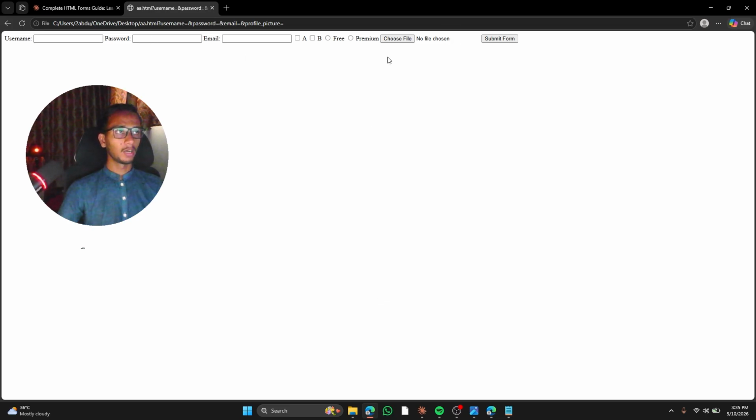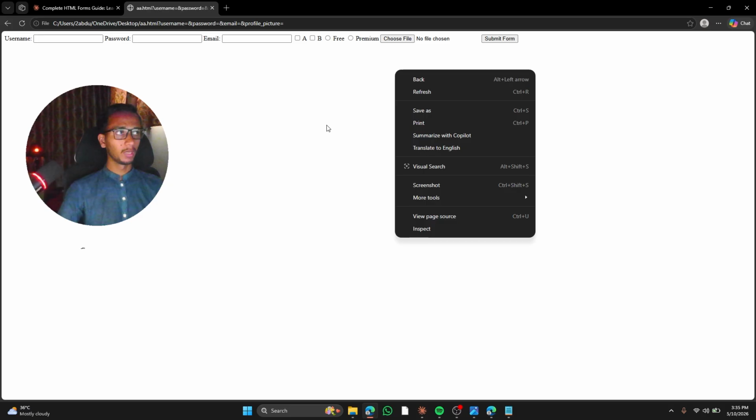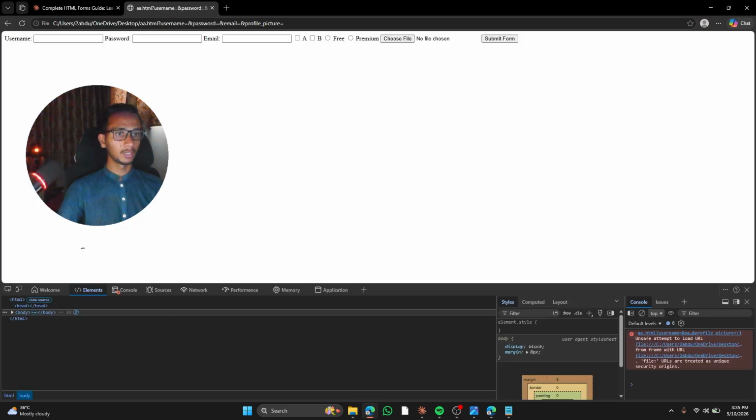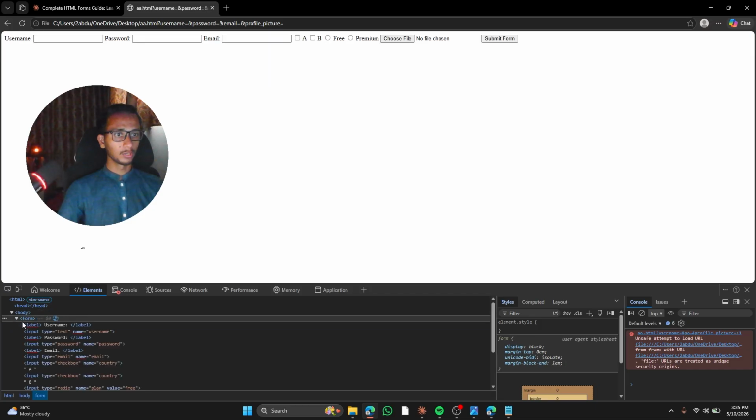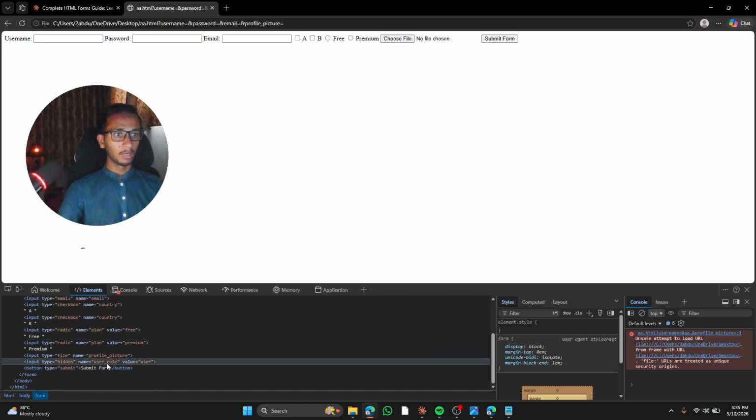So we'll fill all this data, and when I click on submit form, it will also send this hidden field over here. Let's see, this is the form right here. It will also send this hidden field whose value is user. It means the new user we create will have a normal user role.